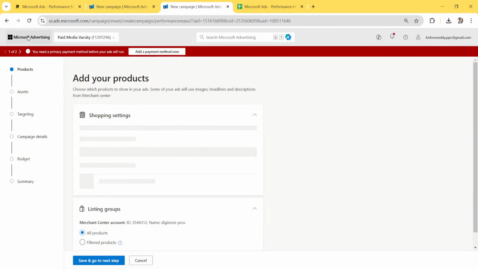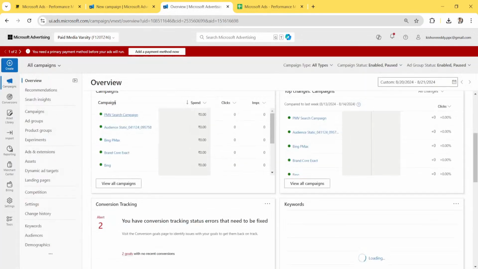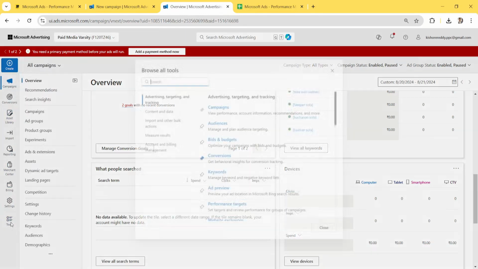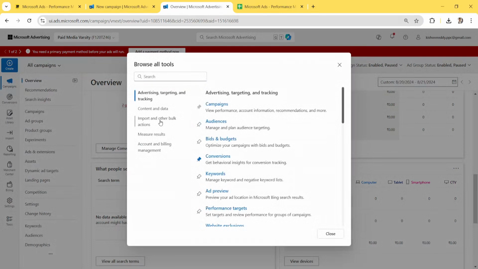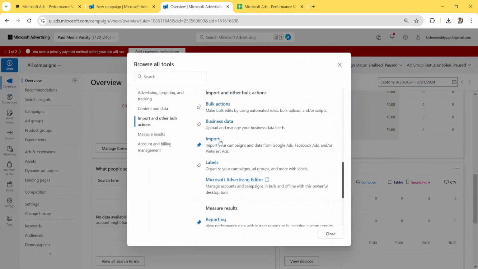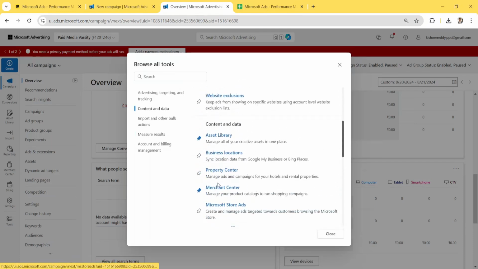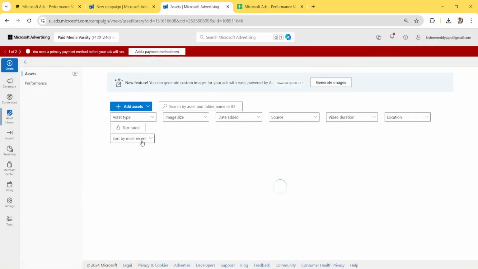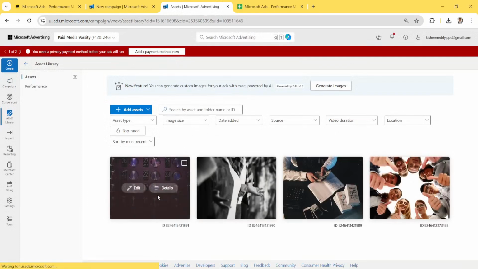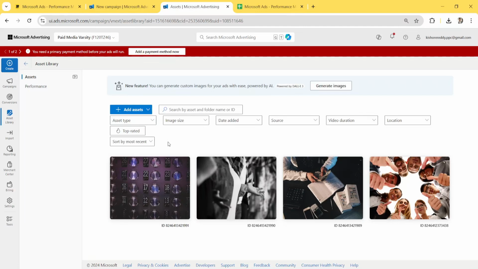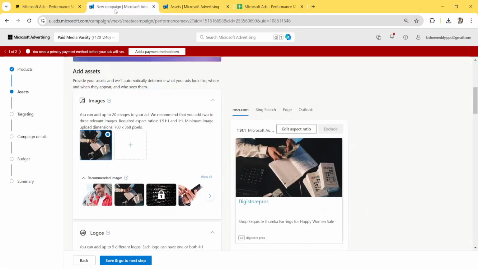So let's go to the overview. So this is the overview, right? So let's look for the asset library. Go to tools, import and bulk actions. So let's look for the asset library. So you see here, this is the asset library. Here you can add the images. After you add the images, you will be able to add those images to the campaigns or as ad extensions, right? So I am going into the campaign creation again.